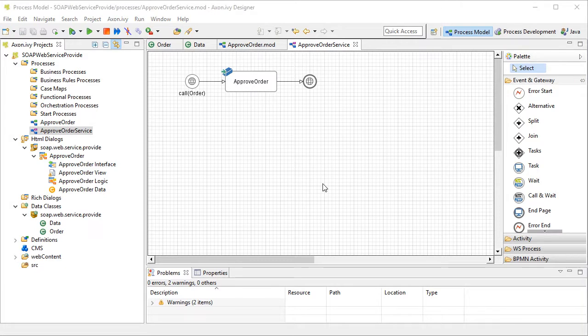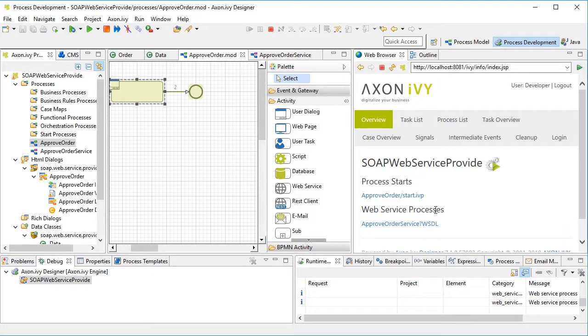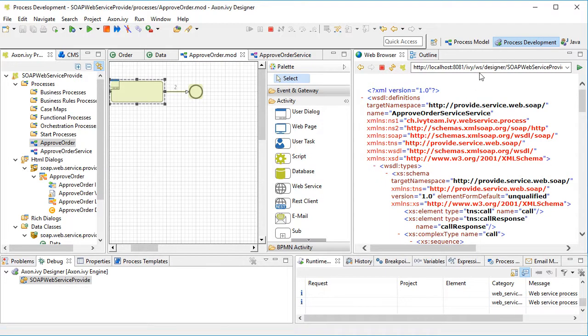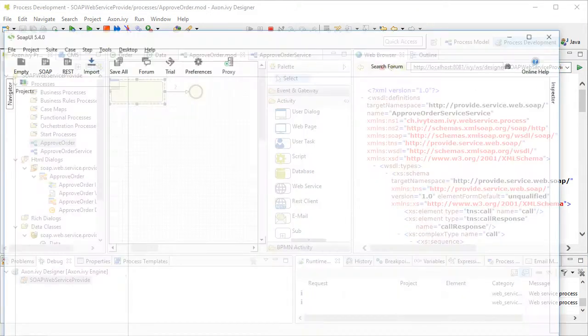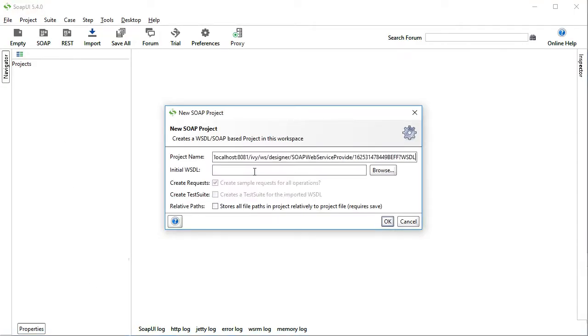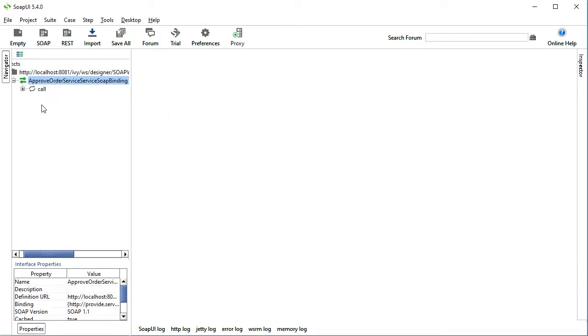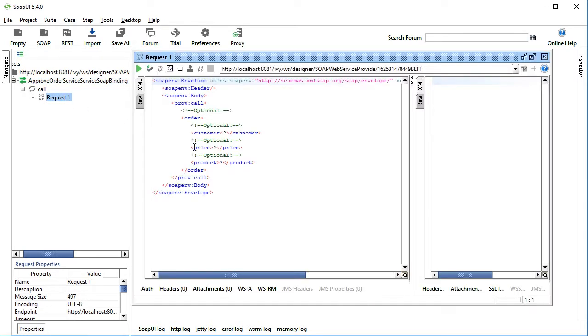We will now simulate a third-party system with a tool of our choice. To do that, I need a web service definition. As you can see, here's a new web service process, approve order service. We have here a link to our web service definition. I quickly copy this web service definition URL to my tool, and simulate a web service request.